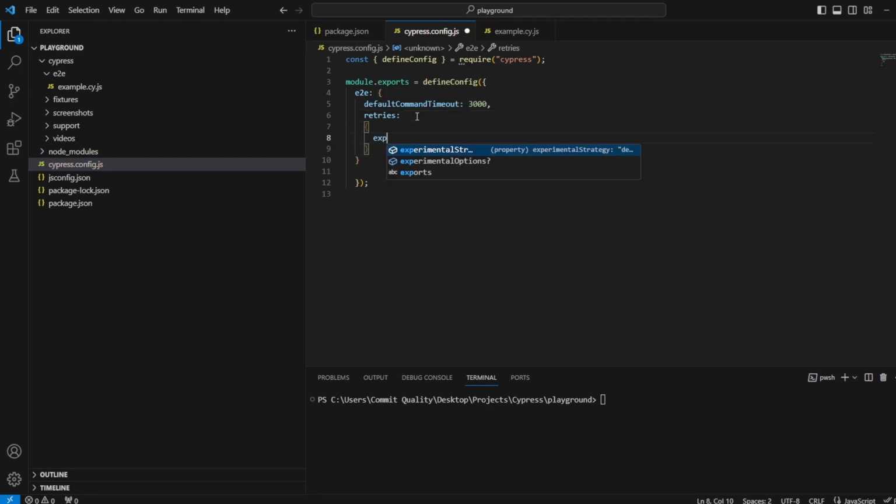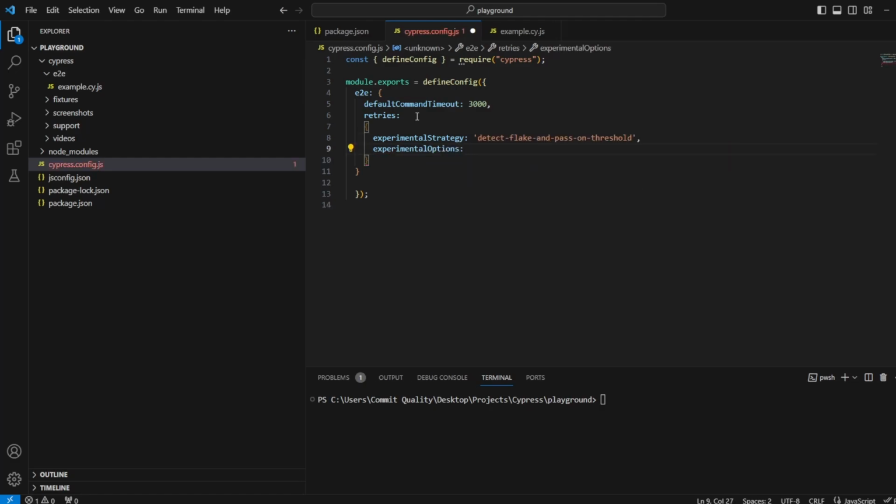And first of all, we've got to say what the experimental strategy is going to be. So in our case, we'll start with detect flake and pass on threshold. And we're going to set the experimental options here, which is what we're going to do for both strategies. The first one in this case is going to be max retry. So how many times do you want to retry things? I'm just going to set it as 3. So that means it could possibly be a maximum of 4 times the test is running: the first one where it fails, and then the 3 where it tries to retry.